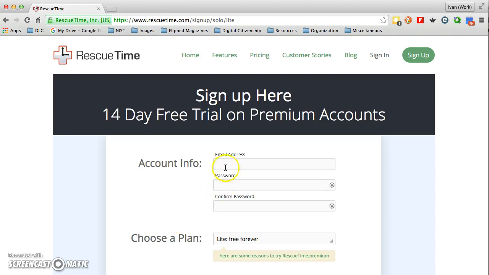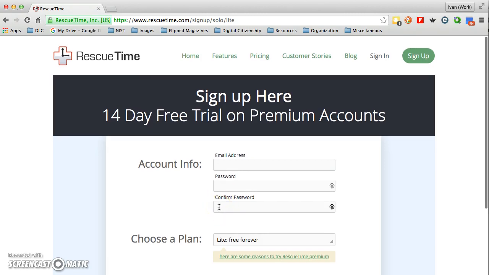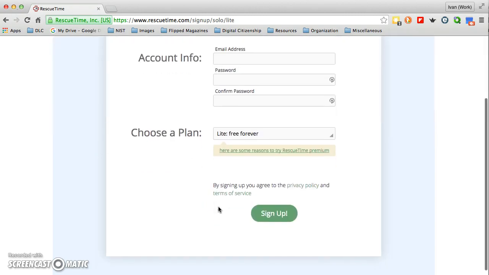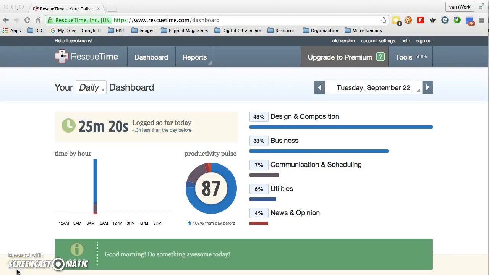You'll do this by putting in your email address, a password for RescueTime, and then you'll confirm that password. And the plan you're going to choose is Lite, Free Forever, and then you will sign up. Once you've logged in, you will be taken to your dashboard. It won't show anything for you because you'll still need to do one other step.